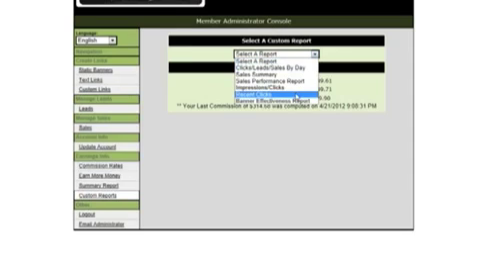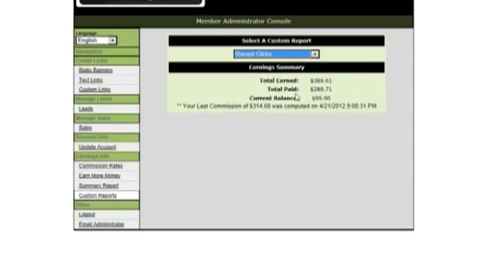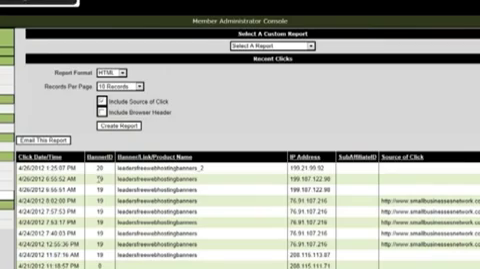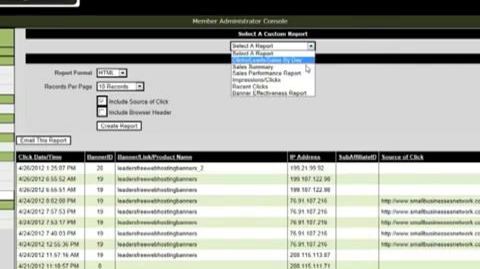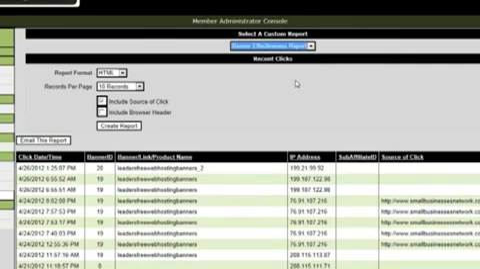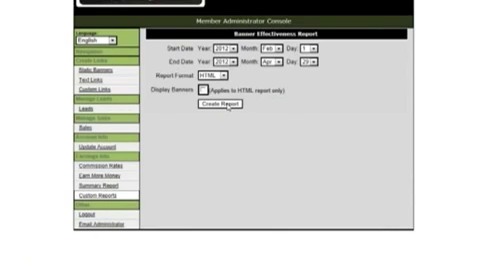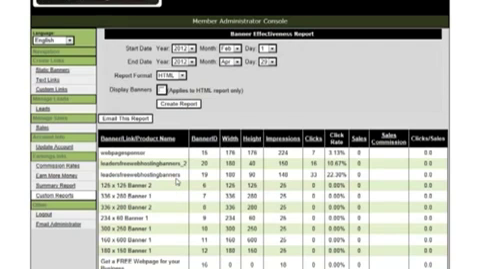What if I want to report based on the recent clicks? You might say, I want to put banners on Facebook, on Twitter. I'm sure a lot of you are thinking, my gosh, I'm going to blow this out of the water. Watch this. If I hit recent clicks, it shows me the date, the time, the banner that they entered, their IP address, etc. Or if I want a banner effectiveness report, I can select the date that I want. I'll just select the short date. Boom, it's showing me the banner, the impressions it got, the clicks, my click rate, etc.